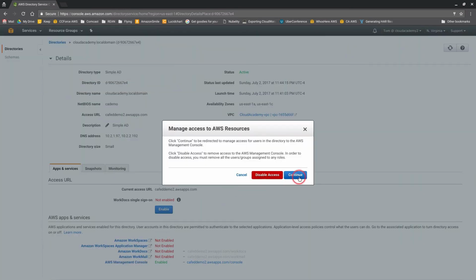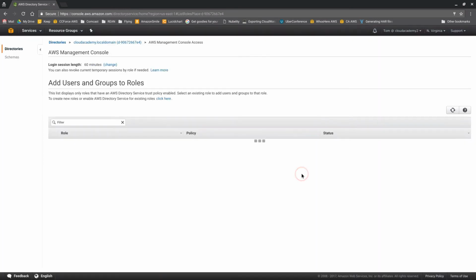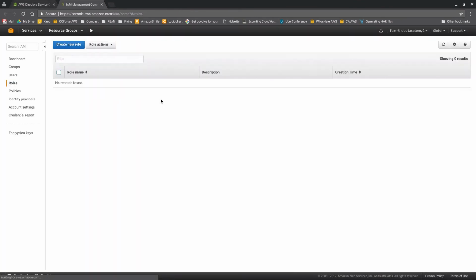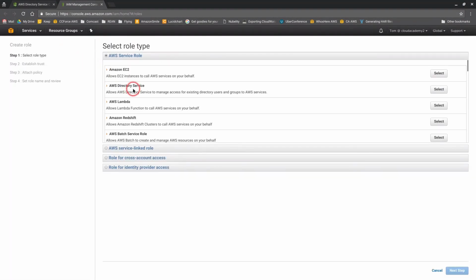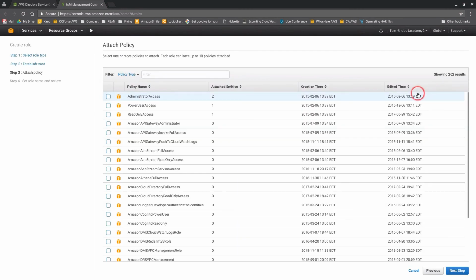Now, if we click the link and we click continue, it'll take us over here to IAM roles. We don't have any roles created yet, so we need to create a role. So let's click here to create a role, which will launch the IAM roles screen. We'll create a new role. We want to pick this one here, AWS Directory Services. We're going to click select.